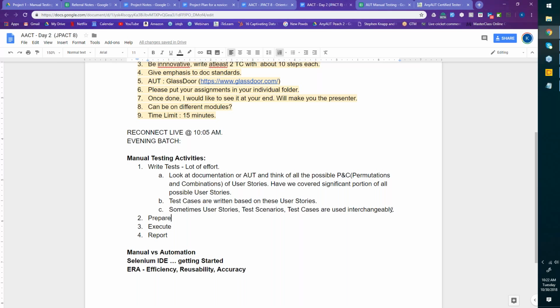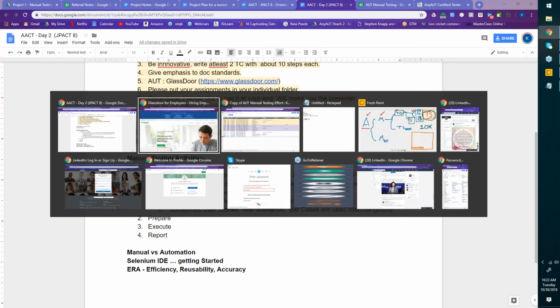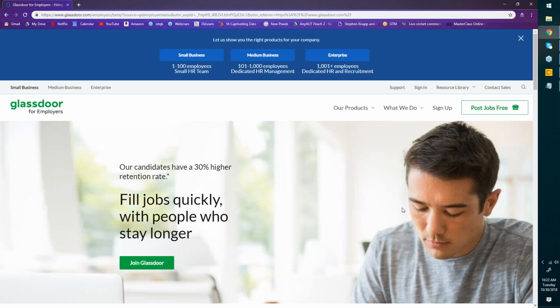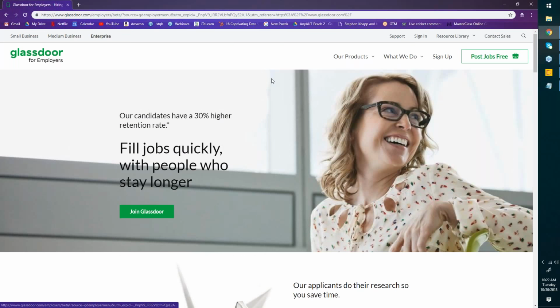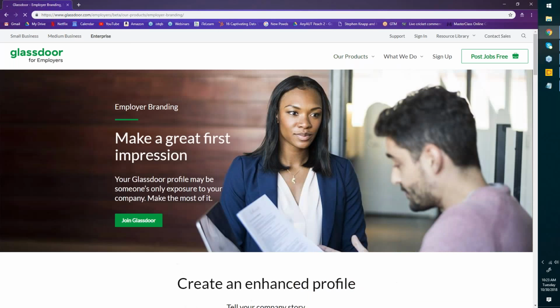It's like this. See, the term itself is like that. A user story could be something which is a bigger story. A test case could be smaller, one thing. So let us say, for a small business, medium business, enterprise. Fortune 1000 could be an enterprise, a large organization. If I'm an enterprise user, I click on enterprise, I look at what products are there. Let us say employer branding, I click on it and I do this. Now within this user story, there could be more scenarios, more test cases.